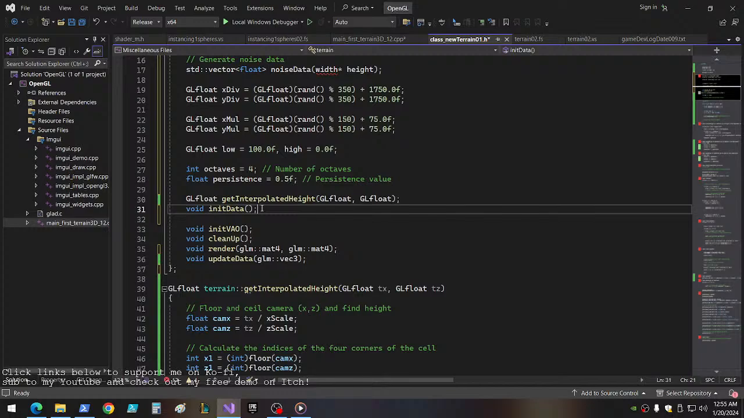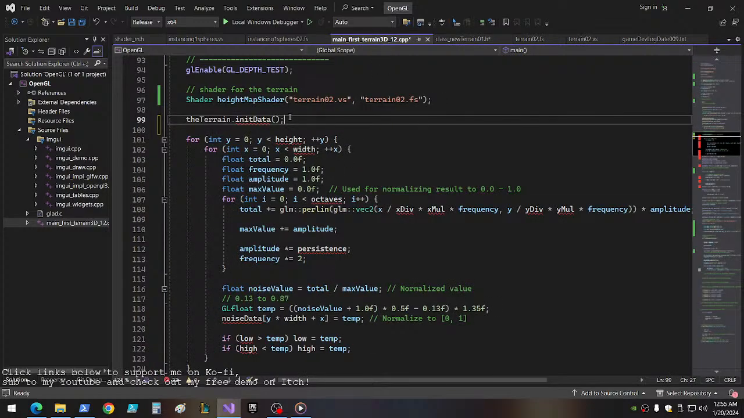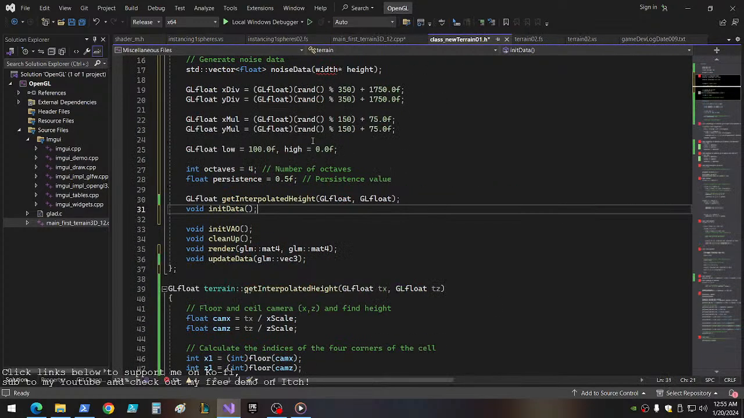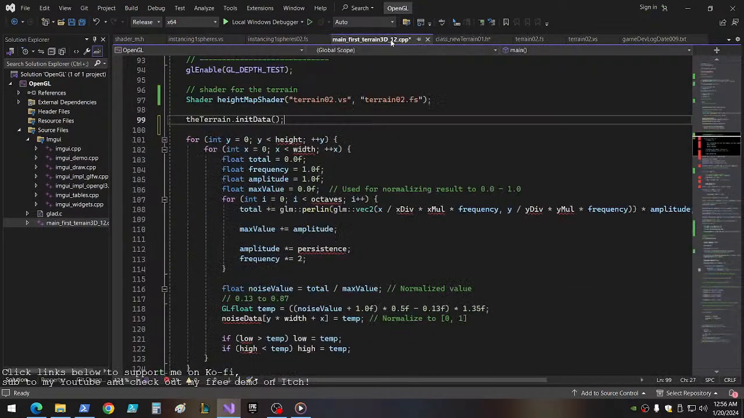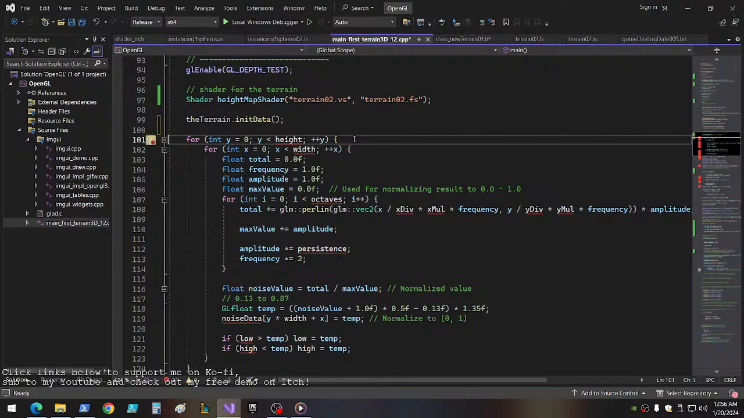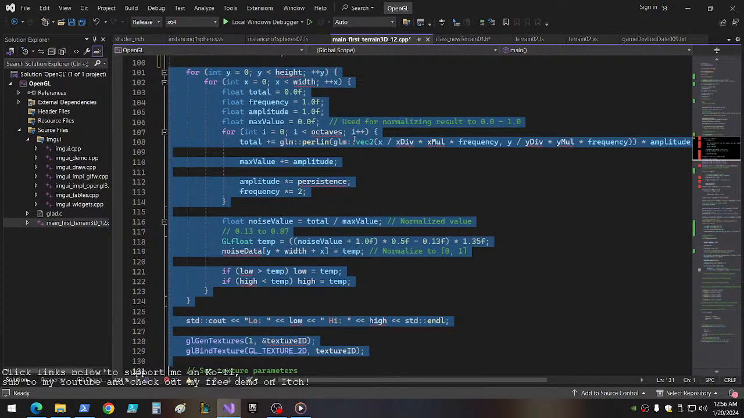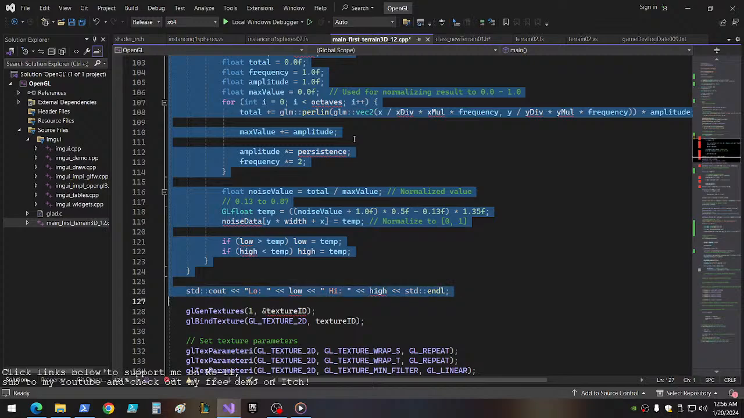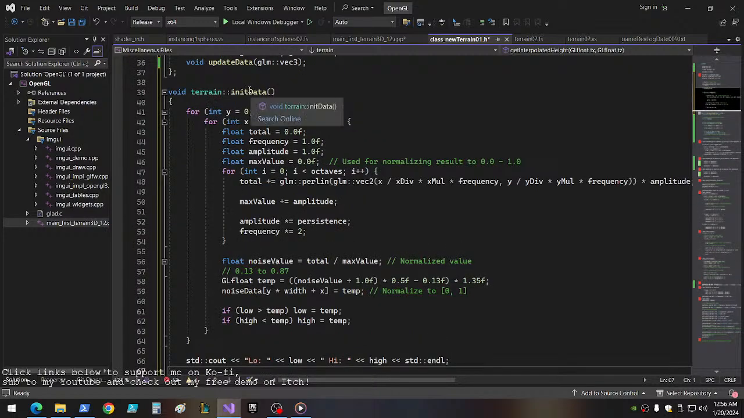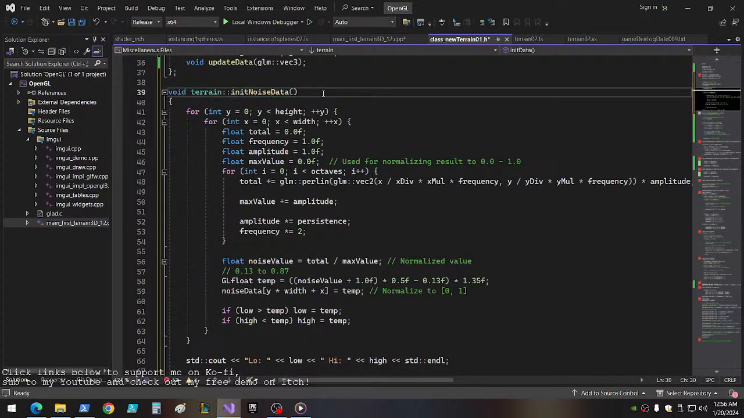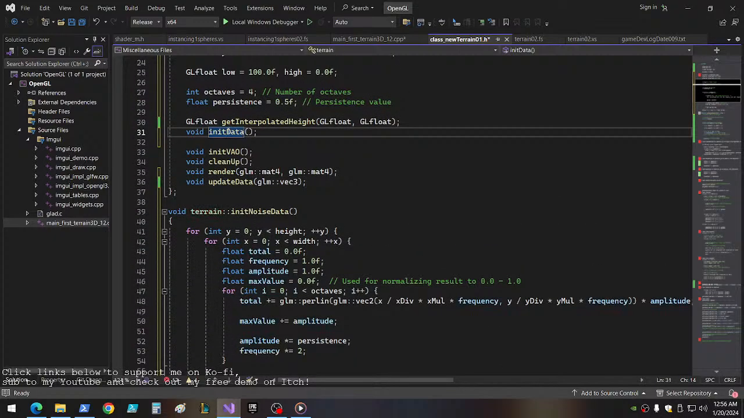So for the terrain, what we need is just this one. So init data, let's just put it up top here. Let's go void terrain init data. And then what we want to do is take all this stuff from here. Low, high, gen textures. Okay, let's keep that separate. Init data, let's change this to be init noise data, because that's what it does.